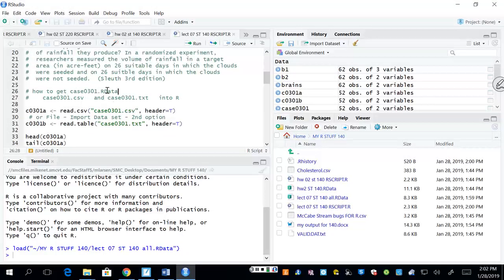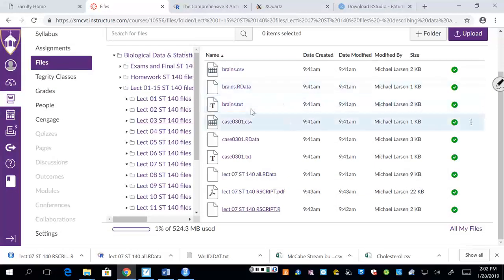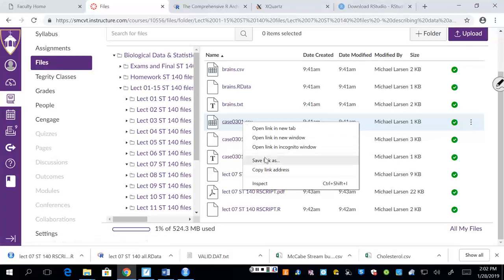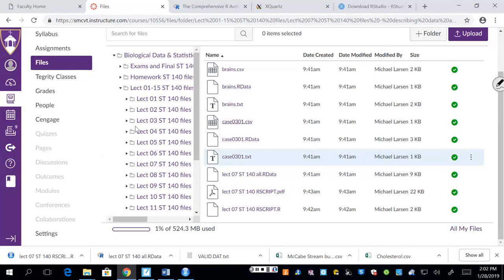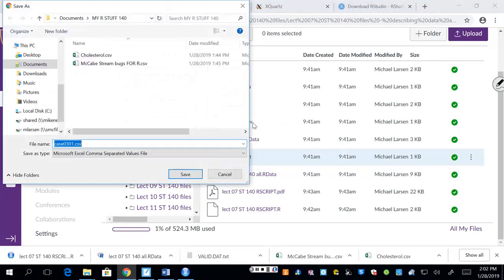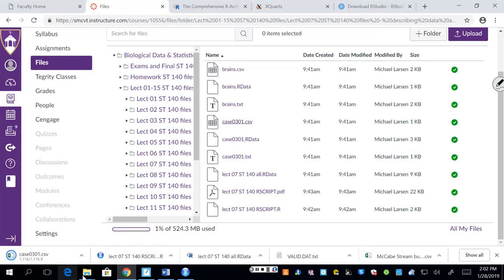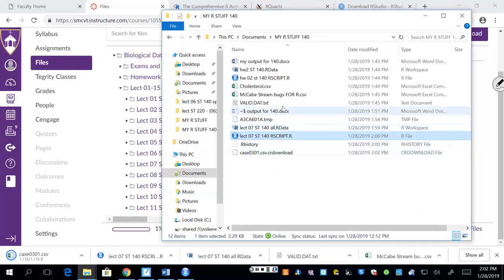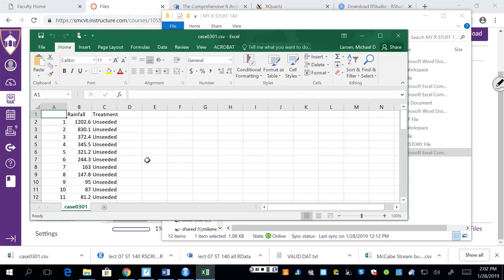And so there are these different versions of data. I have not downloaded all of those. But for instance, if I had taken this CSV file, right-clicked and downloaded, where'd it go? There it is, and put that in there, then that data would have been in there. Here it is. This little comma file has a column for rainfall, a column for treated or untreated, seeded or unseeded, and then some numbers here of days.